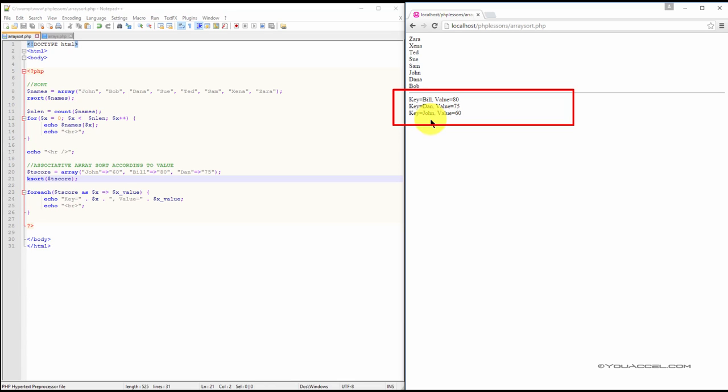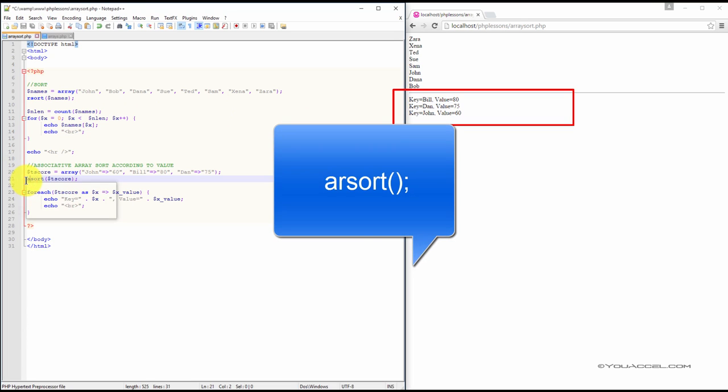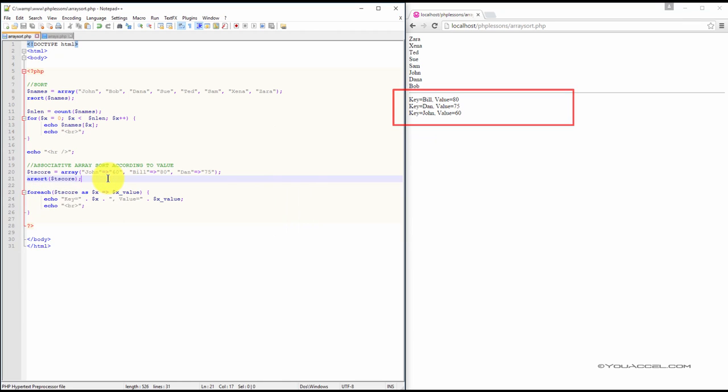To sort according to value in descending order, use rsort. So again, this is to sort according to value in descending order. So now we have 80, 75, and 60.